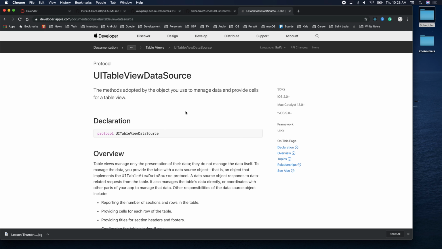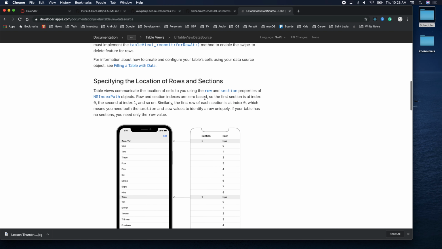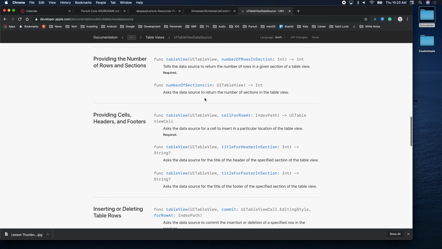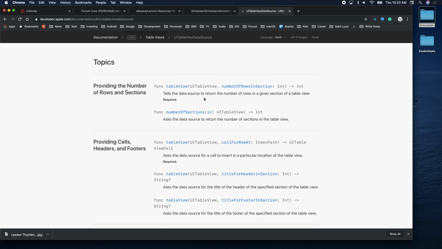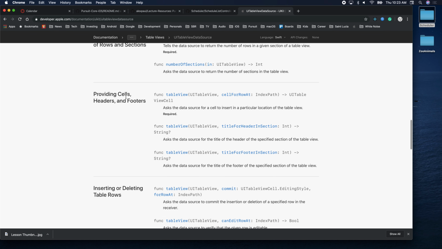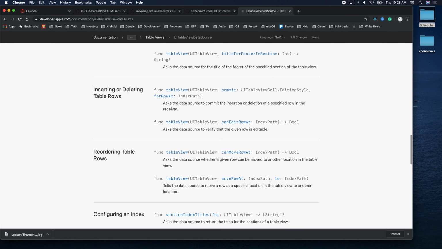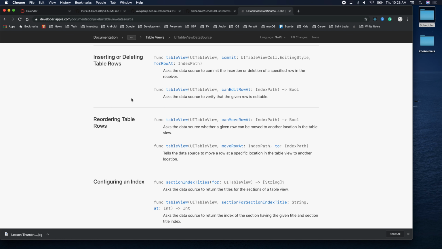Again, I'm on the UI table view data source API documentation, right? I want to know something about that API, that's where I go. What can I do with the data source methods? What do you have available to you? So the data source method here we are looking for, it gives us good definitions for the topics. Providing the number of rows and sections, we have that there. Providing cells and headers, we have that there. Inserting or deleting, those are what we did yesterday and today.